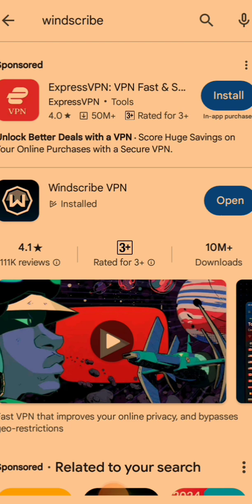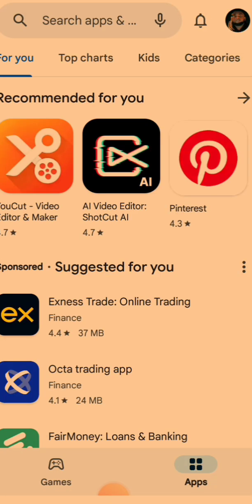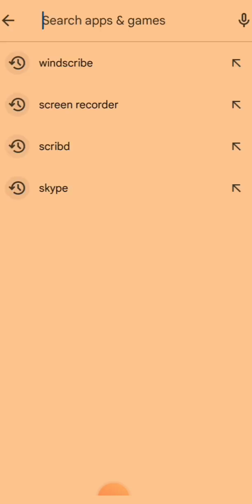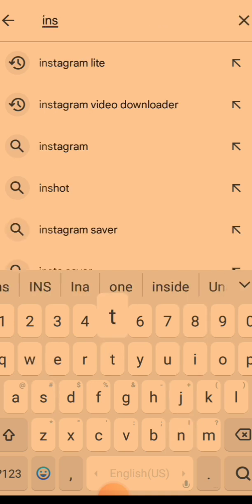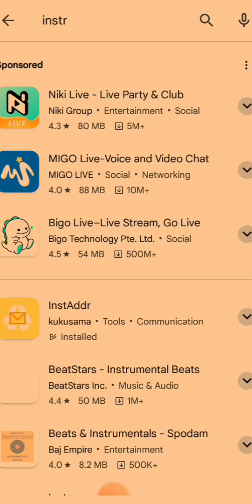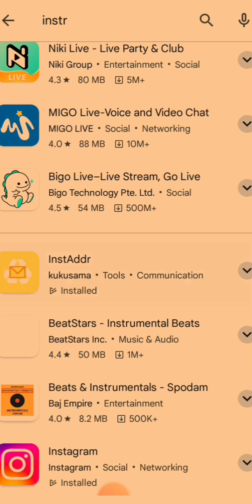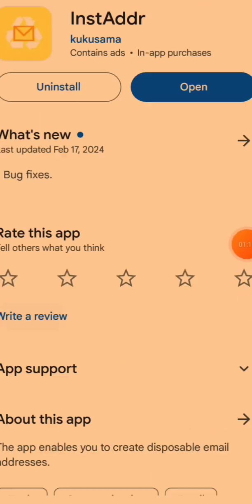Mine is already installed, so you also get yours installed, and next I'll go back and search for Insta Address, sorry, let me click, okay, Insta Address, this one to be specific. I also got mine already installed, so you just go install your Insta Address.